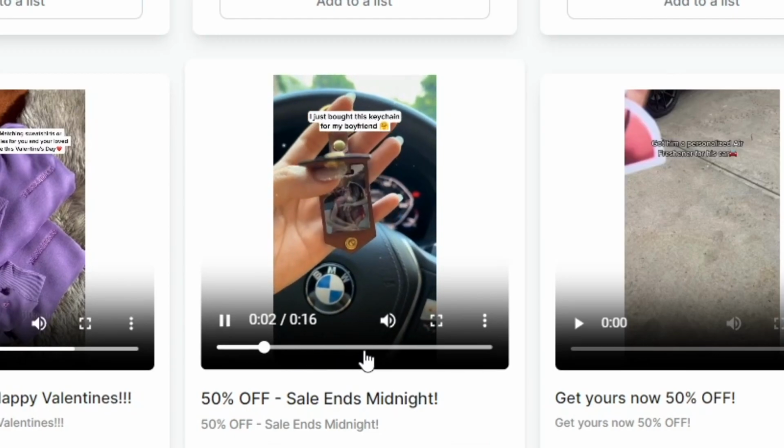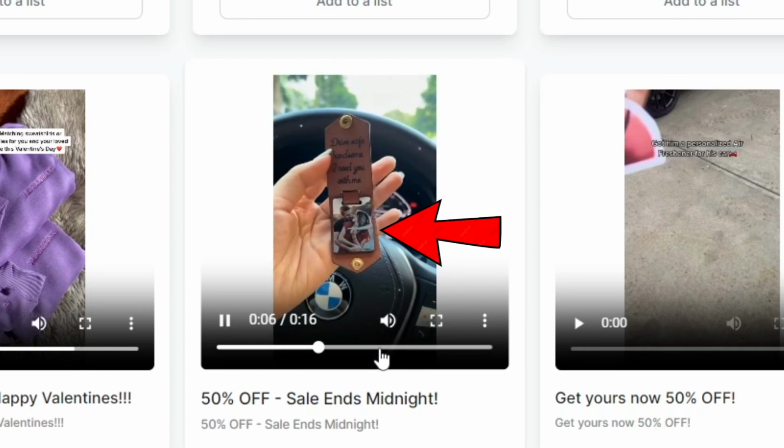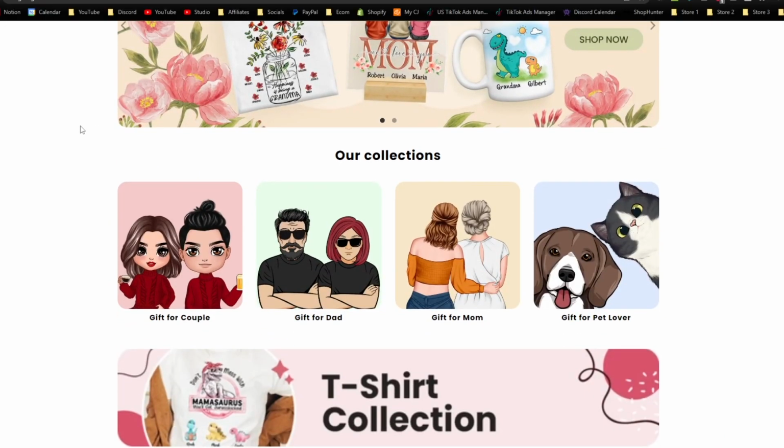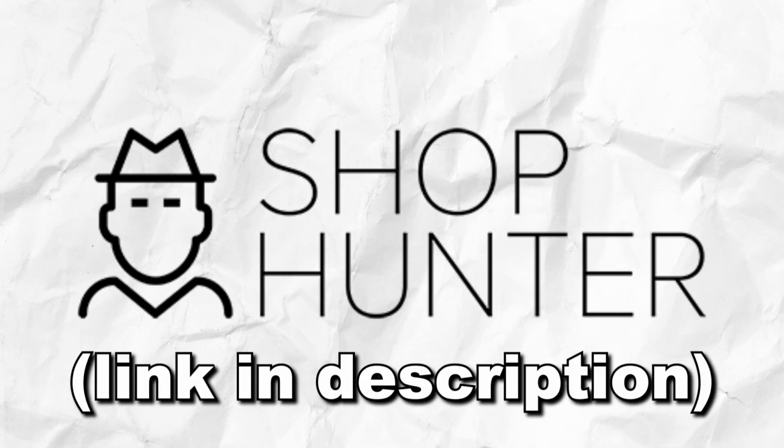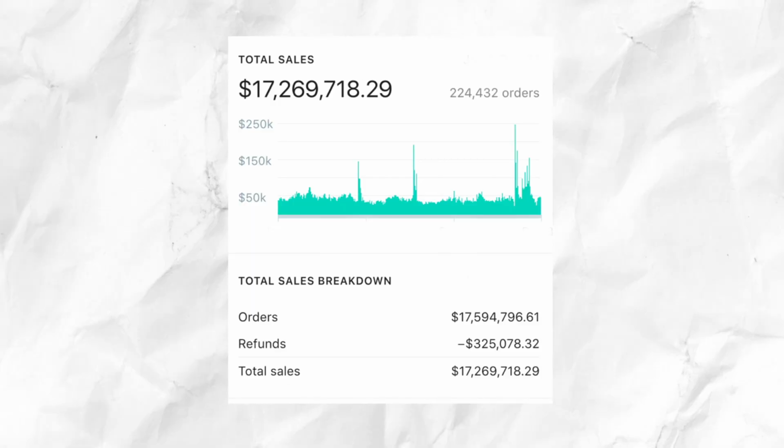Okay, this is pretty interesting. It's a keychain with a custom photo and some text. So let's look at their store. So it's actually a niche store that sells gifts. So let's use Shophunter to see if they actually get sales with this product.